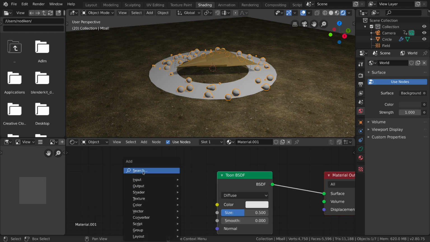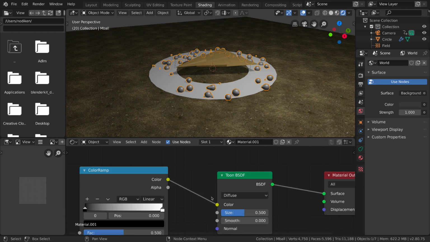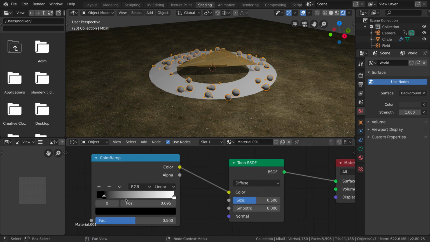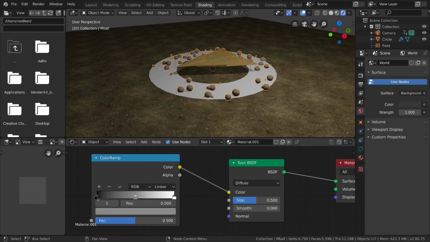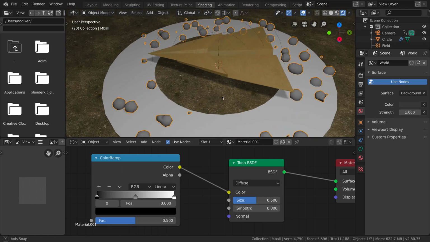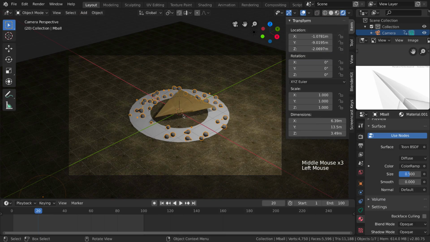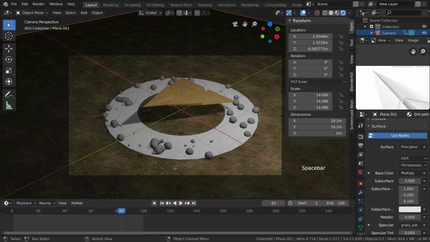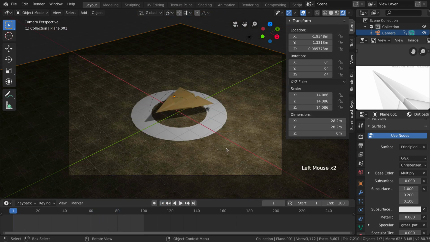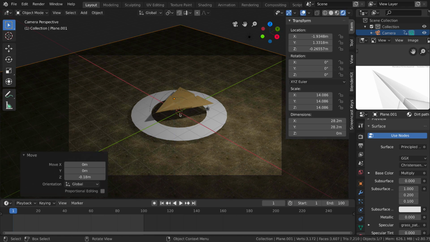With Shift and A I'm going to insert a color ramp, and I'm going to connect those two, and now I will have more control of the color. I will add one more and change it to a darker gray, something like this. And let me see if it's fine. I'm satisfied with it. So let's go back into layout mode and play our animation. That's fine. So let's go back to the first frame. I'm going to select our ground and move it slightly down to about here.